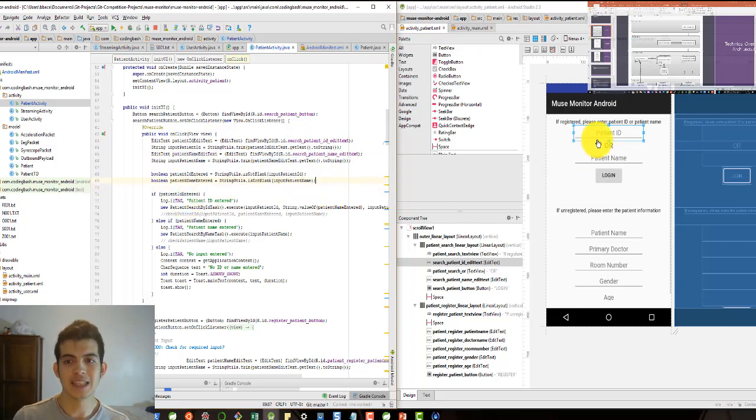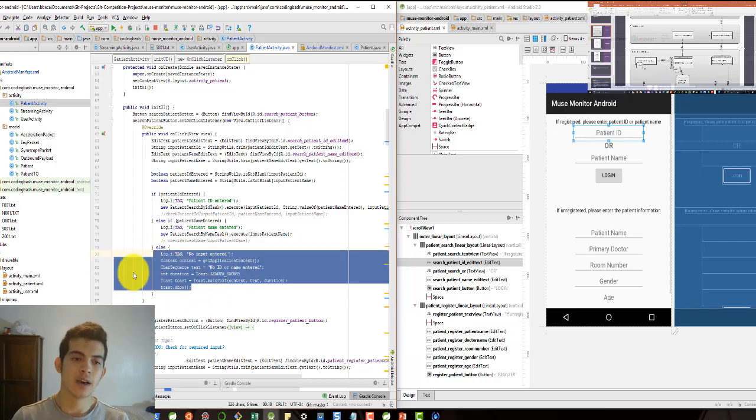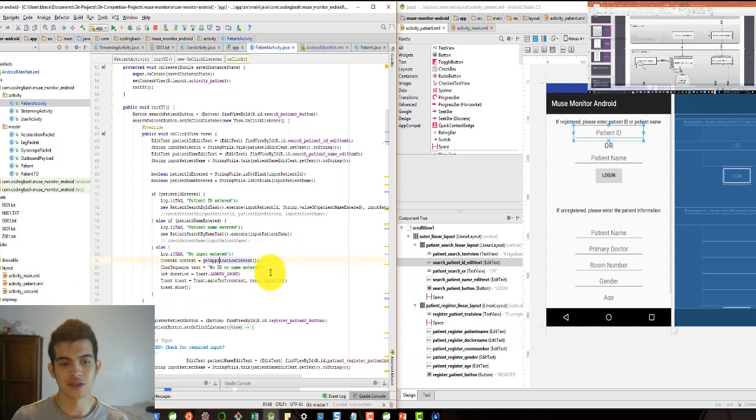If the patient ID is entered, we're going to make that REST call to the patient REST service to retrieve the information via the patient ID. There are two ways you can retrieve data, via the ID and via the name. If the patient name is entered and the patient ID is not, we will search based on the name. If neither is entered and we just happen to click login, we're going to make a toast notification that says no ID or name is entered, so enter it again.